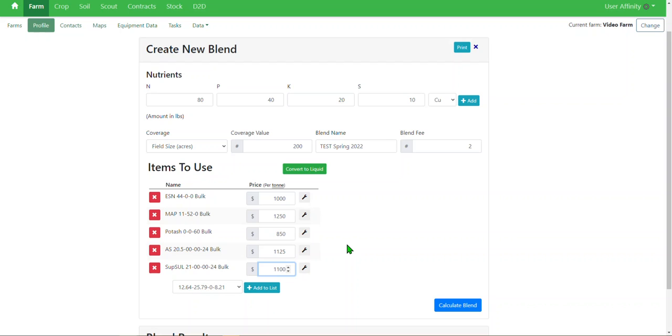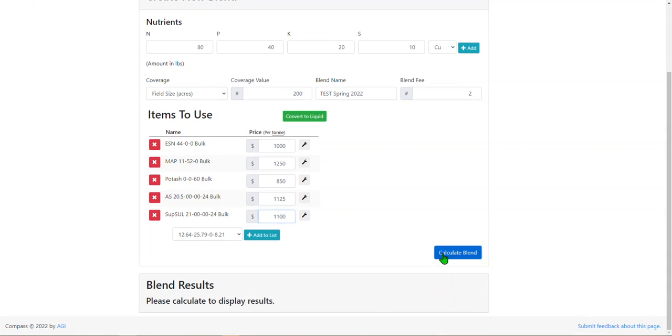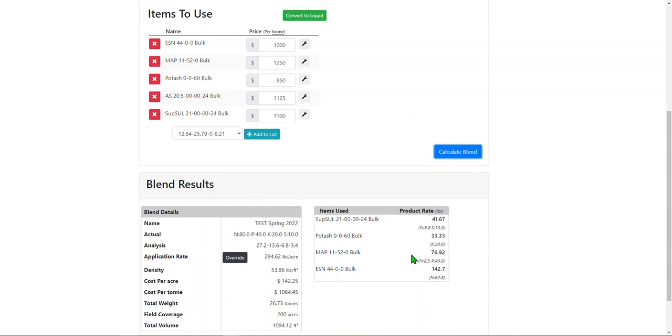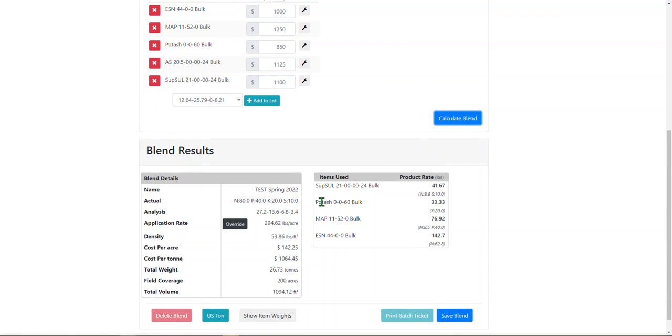Just because an item is cheaper does not necessarily mean it's going to get used more, because if it has a lower nutrient percentage, it may actually end up costing you more in the long run because you need more of that particular product. Now, I'm just going to do a quick basic calculation on my blend, and quickly, Compass uses what it thinks is the best ingredients to get me those nutrient values per acre.